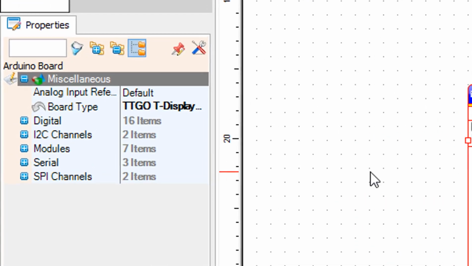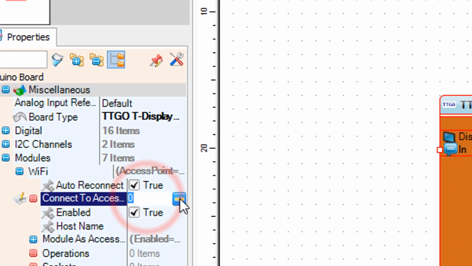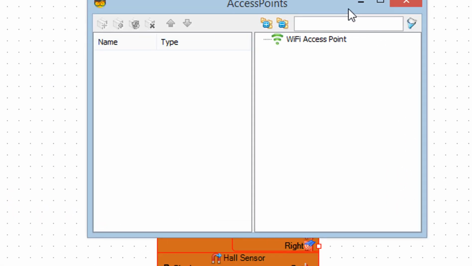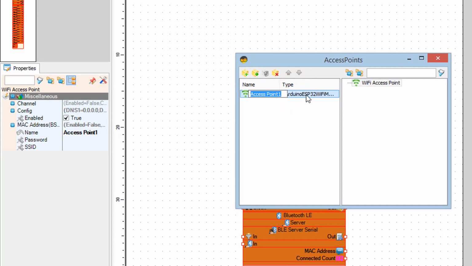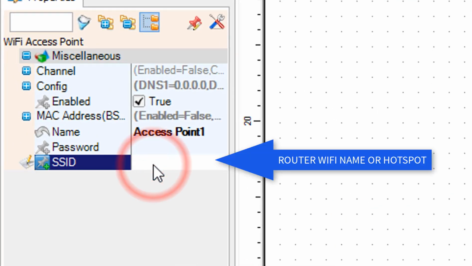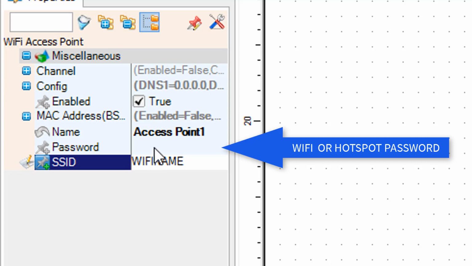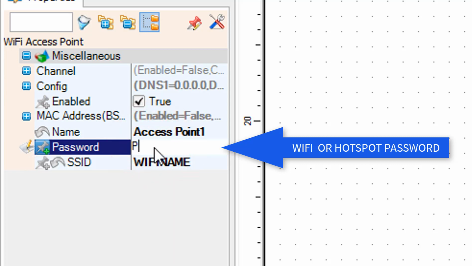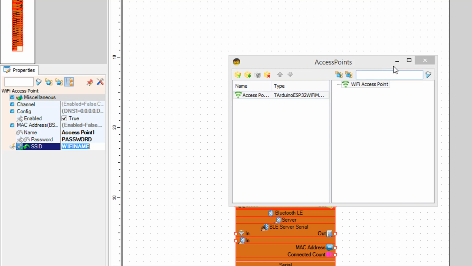Select the ESP32 board and in the Properties window expand Modules, Wi-Fi and click on the Connect to Access Points 3 dots. Drag access point to the left. In the Properties window set Wi-Fi access name and password, this could be for the router or hotspot. Close the Access Points window.